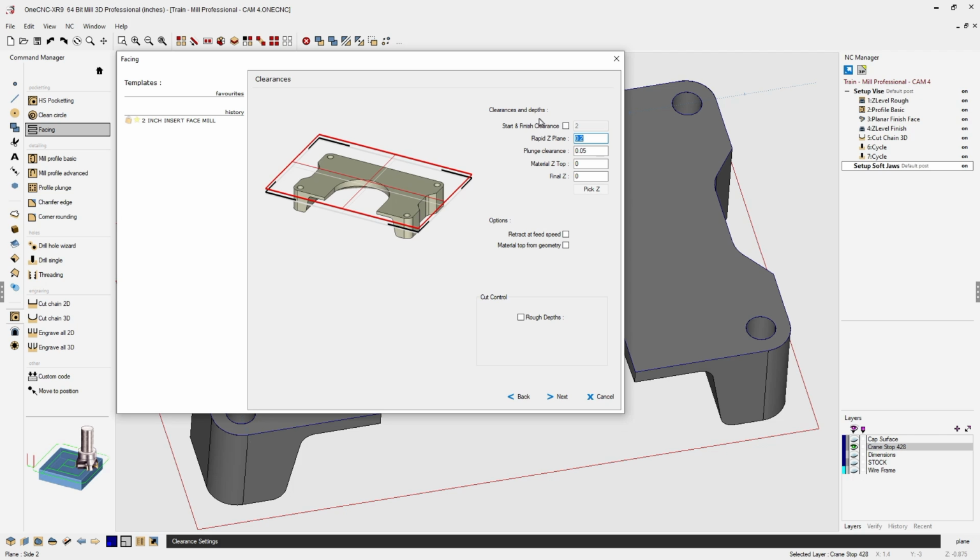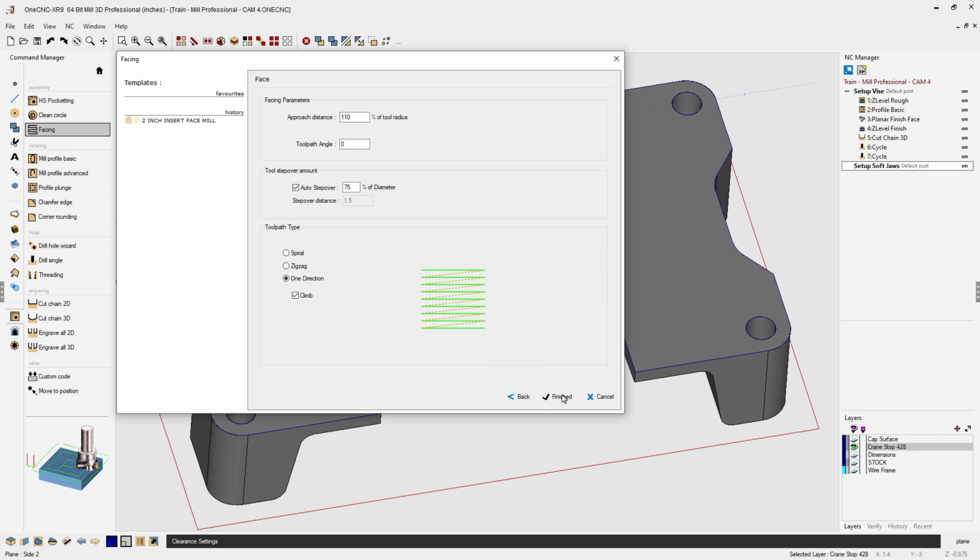Now for clearances and depths, our rapid Z plane, that's 200 thousandths. Remember, this is your clearance, your Z safety plane, and that's designated by this red grid. It's all dynamic, so if you type in new values, you'll see these grids move accordingly. The plunge clearance, that's where the tool is going to start to feed down. That's designated by these little black angles here. That looks good. Material Z top, that's designated by the gray or the white grid, and same with final Z, which I have set at 0. So material top 0, final Z set to 0. All that looks good. Let's click Next on this.